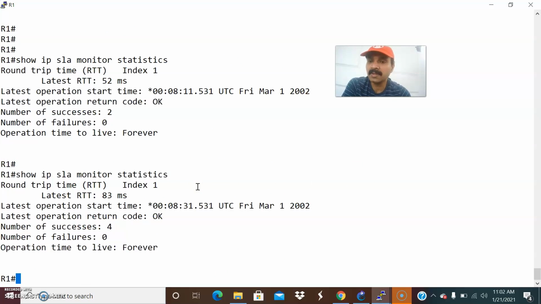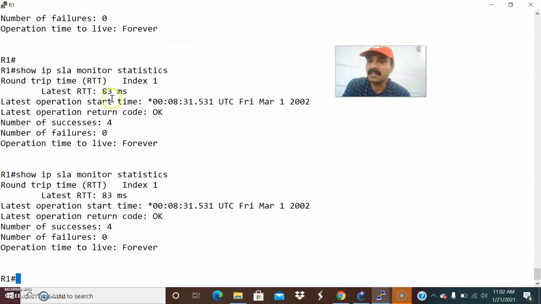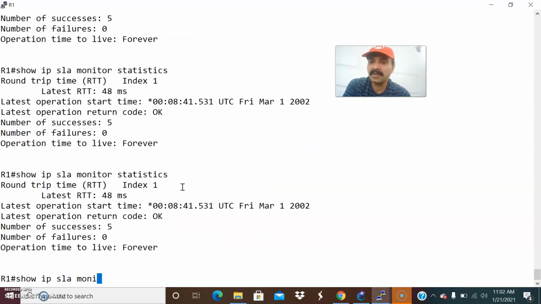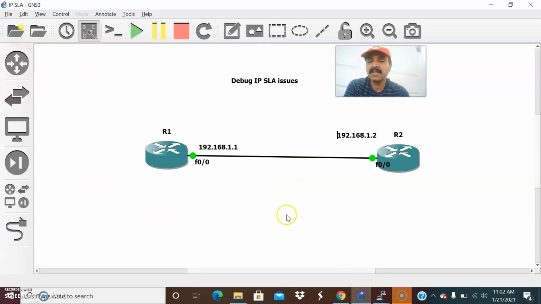So now let us check it out. It will continue increasing. See, it is increasing, 83 milliseconds now, and number of successes 4. Every 10 seconds it will continuously send the echo request and the reply packet. After some time you can see the number of successes will increase. Yeah, you are able to see, right? Now it is increasing. So this is the purpose of configuring IPSLA.